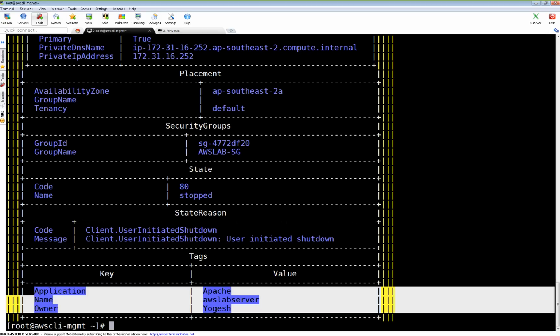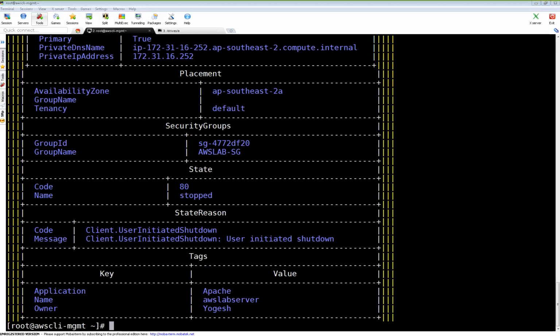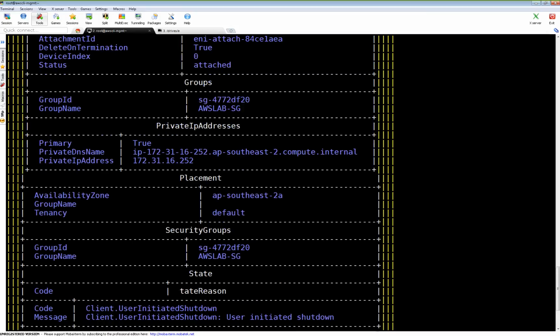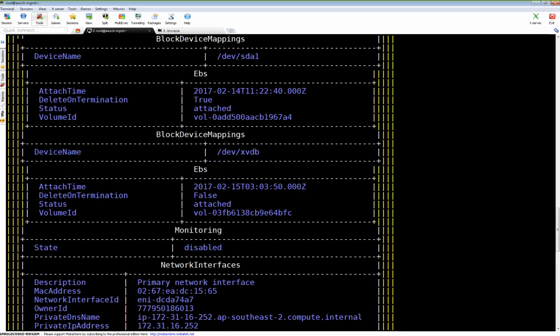So now let's create one new instance. To create one new instance, we can run the command aws ec2 run-instances --image-id, which is the image I want to use. Here I am giving my image ID. I am using the same Red Hat image as here.